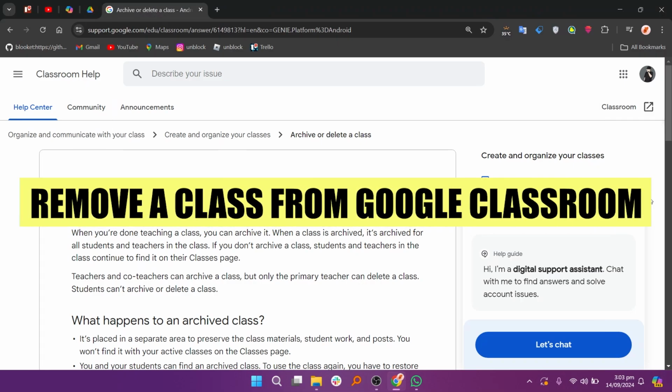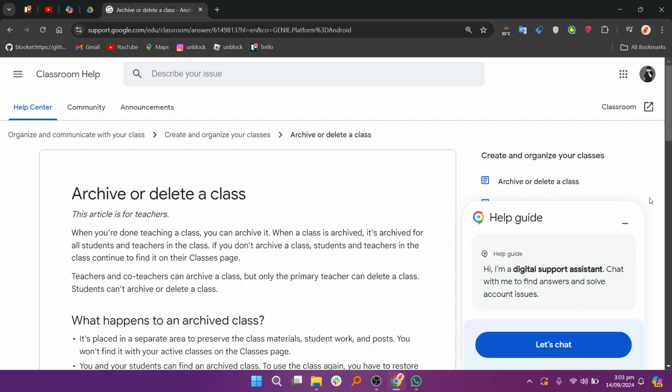How to remove a class from Google Classroom on a mobile phone. I'm going to show you how you can easily remove a class from Google Classroom on a mobile phone. When you're done teaching a class, you can archive it.